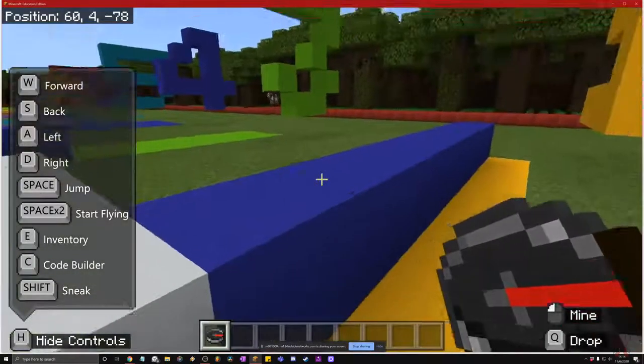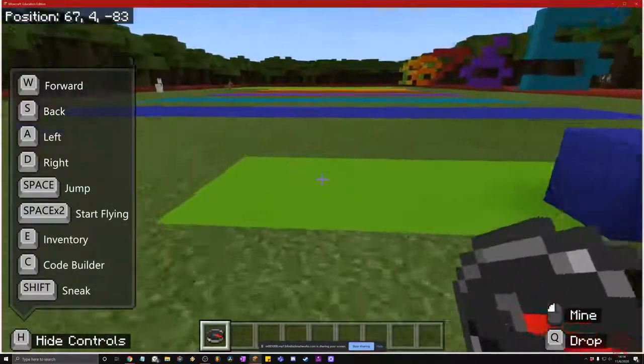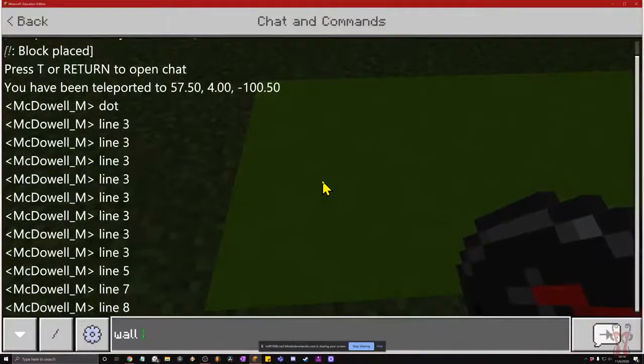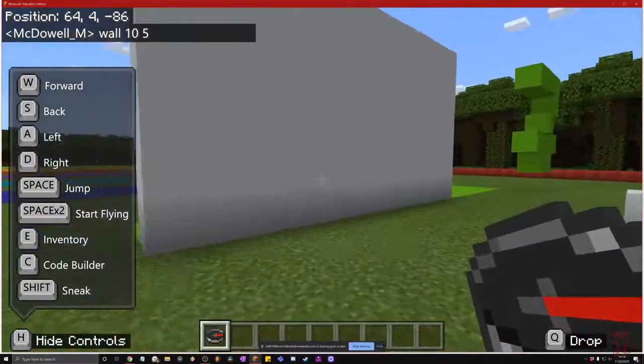So I'm here in my game space. Let me go up to the next area here. And I'm going to say wall. I want it to be 10 tiles long, and I want it to be 5 tiles tall. All right, let's try it. Woo! All right, there we go.